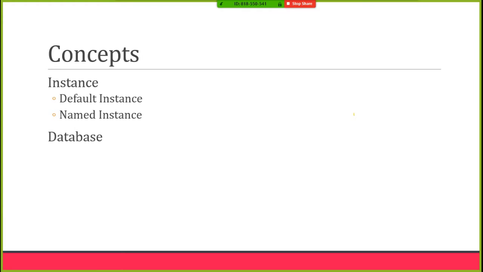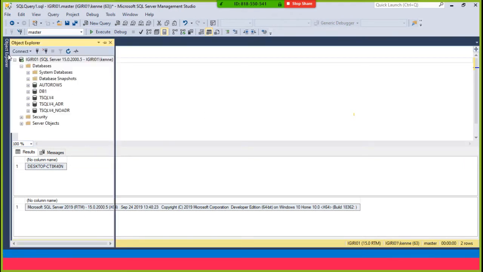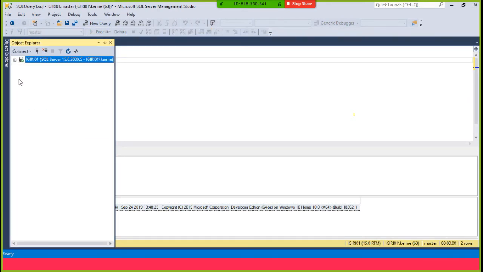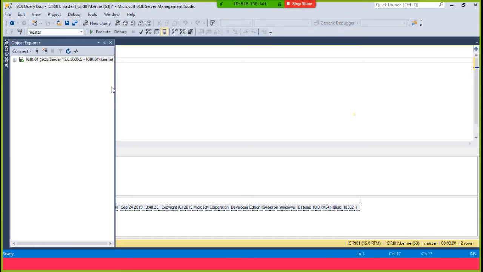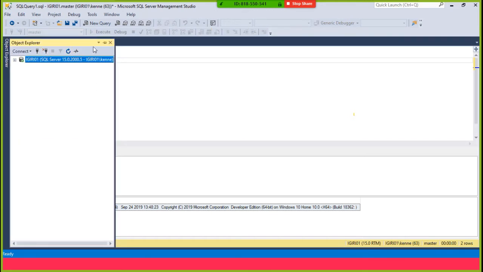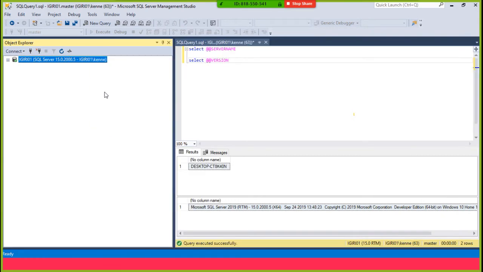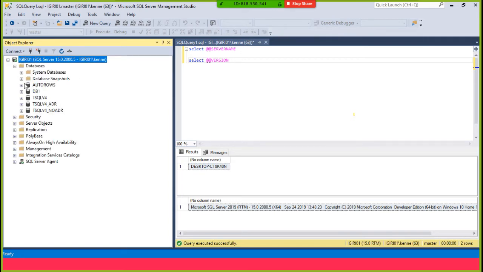Then one of the key concepts when you start working with SQL Server, especially if you work with other database platforms, is the concept of an instance when compared to a database. So let me pin this so that we can see well. In a typical SQL Server installation, the relationship between an instance and databases is a one-to-many relationship. That means you can have many databases in one instance.